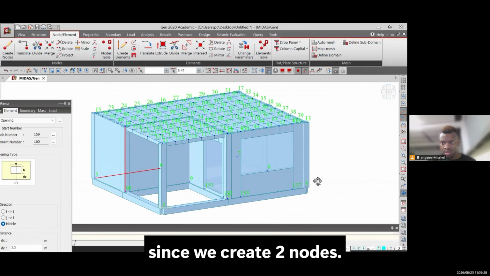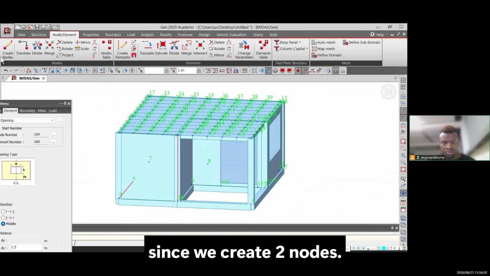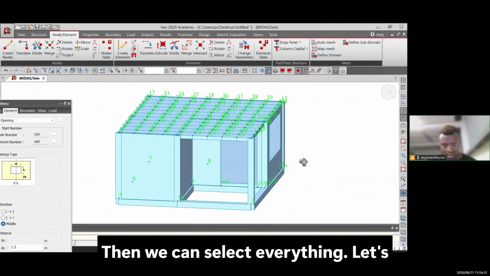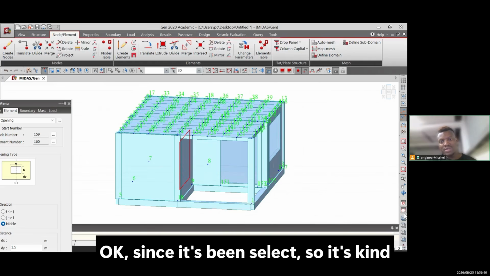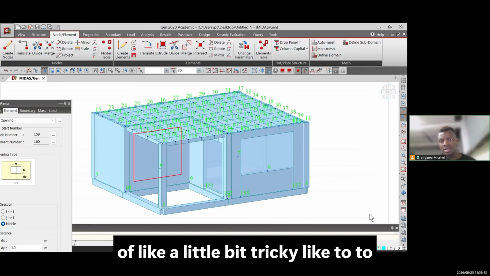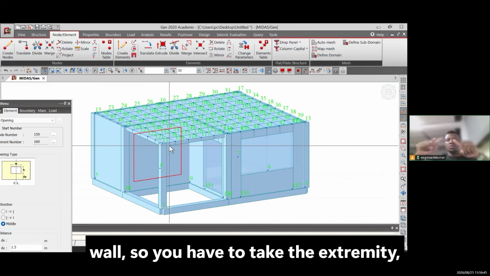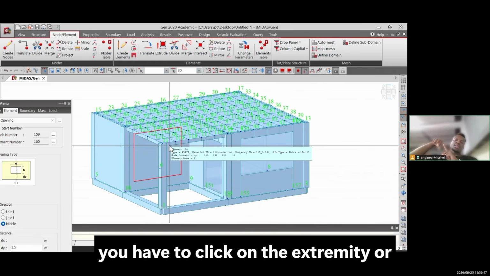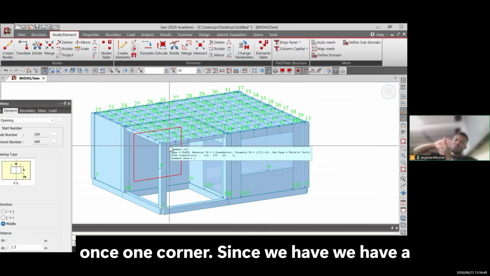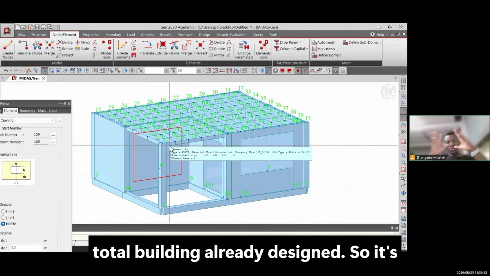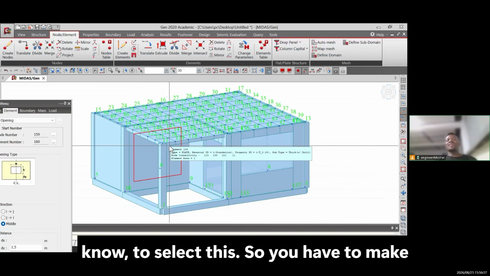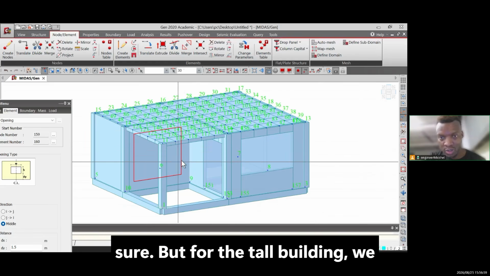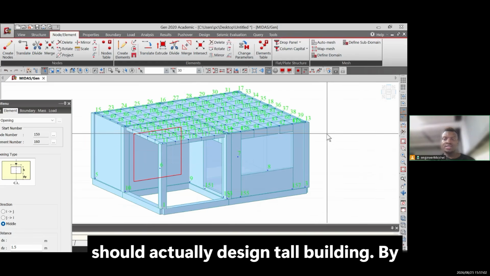Let's rotate the house. Since we create 2 nodes, let me unselect everything. Let's do this first. Okay, it has been selected. So it's a little bit tricky to select these parts because it's a wall, so you have to take the extremity. You have to click on the extremity or one corner. Since we have a total building already designed, it's a bit complicated to select it. So you have to make sure. But for the tall building, we should actually design a tall building.